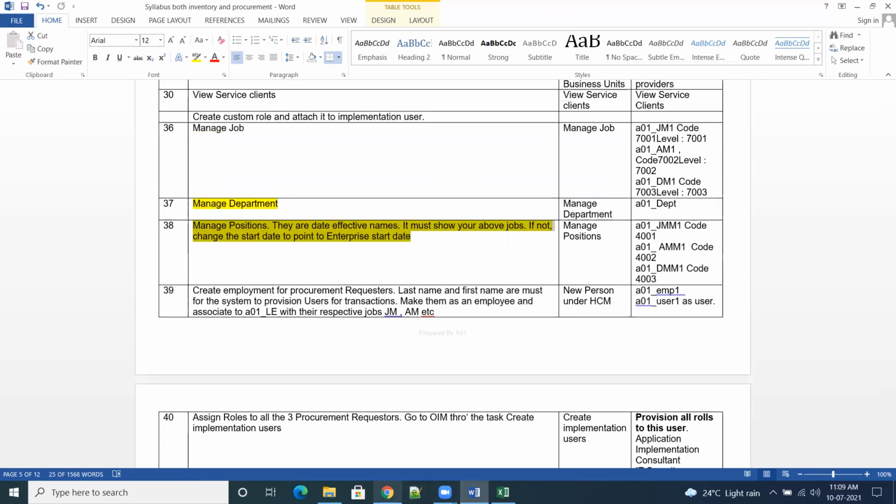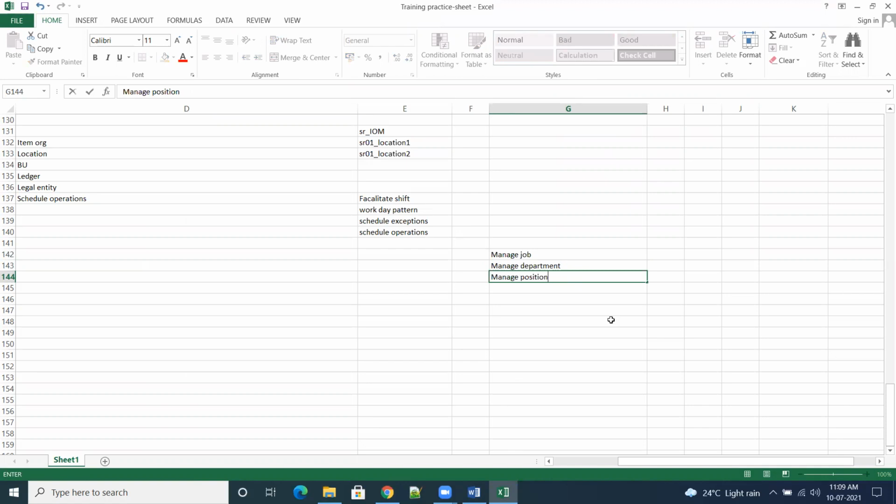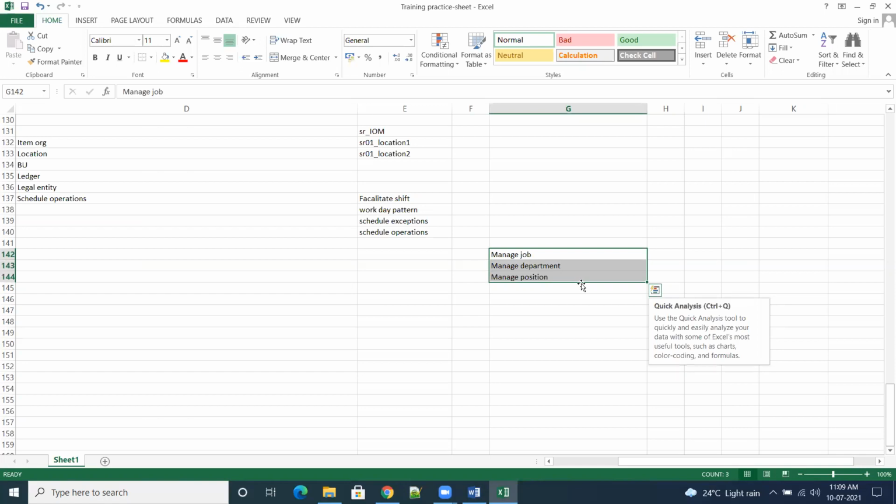Manage job. So what does job mean? Does anyone have an idea what a job is? In a generic way, I'm not asking specific to cloud. People are doing jobs, right? Are you doing a job or not? Then what is a job? How do you define your job? It is the role of the person.